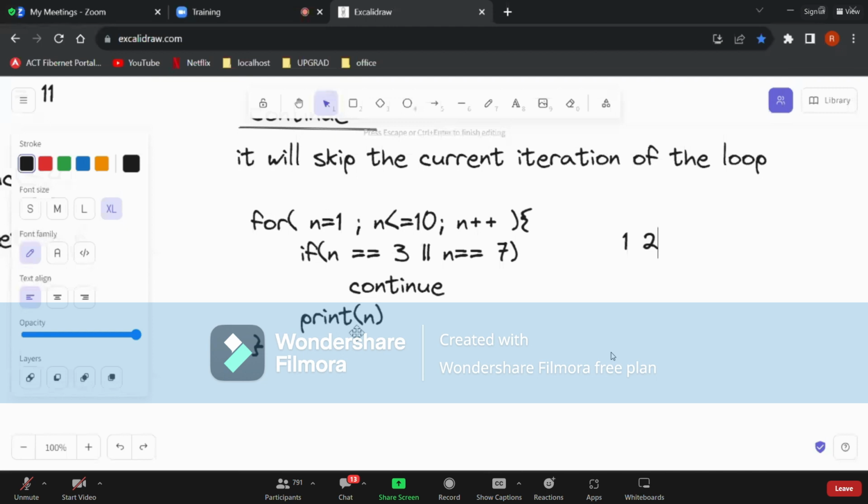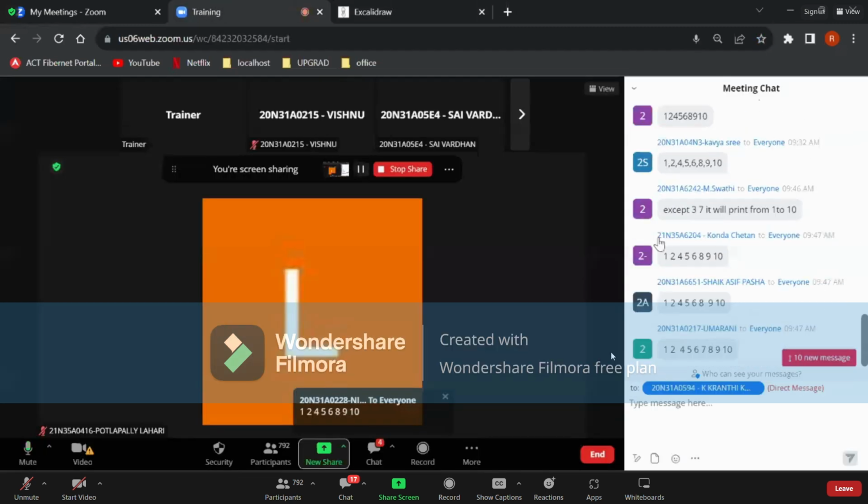It's like while climbing stairs, you climb 2 stairs at a time, so you skip a stair in between. Yes, it's like that. It will skip the iteration. So now the n value will be 4. It will go to the next iteration. After 2, it will print 4. It will not print 3. Understood? Your output will have numbers from 1 to 10, excluding 3 and 7.